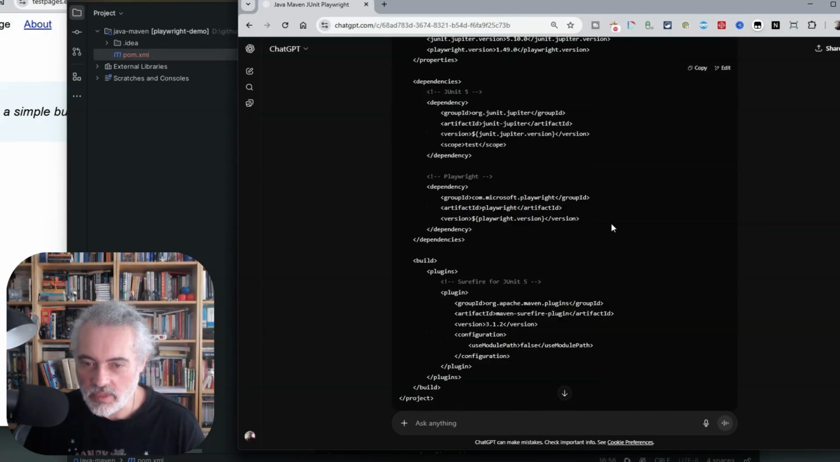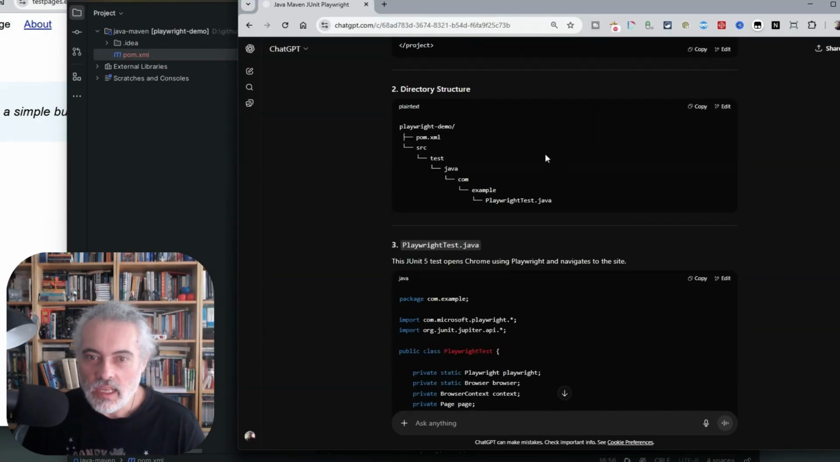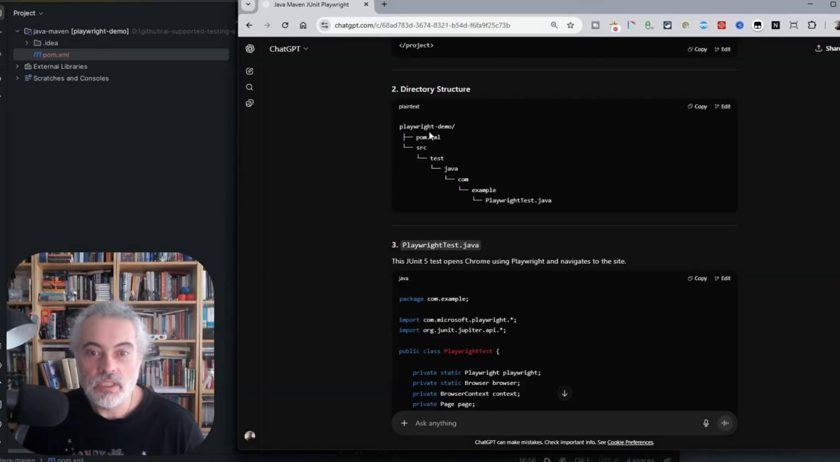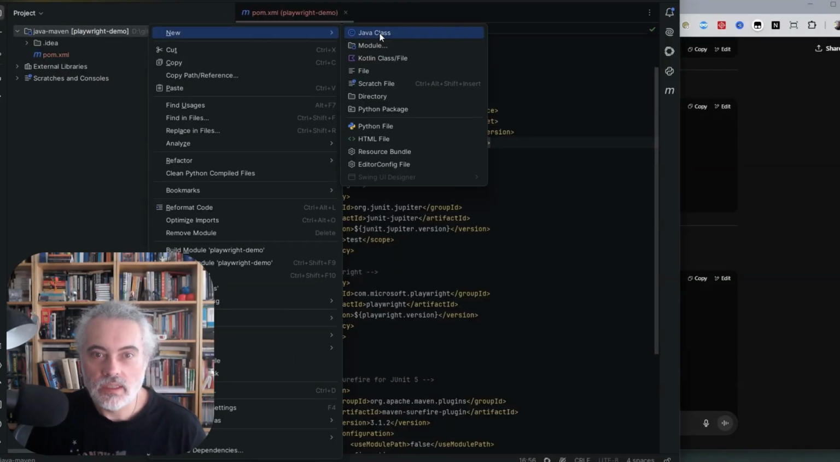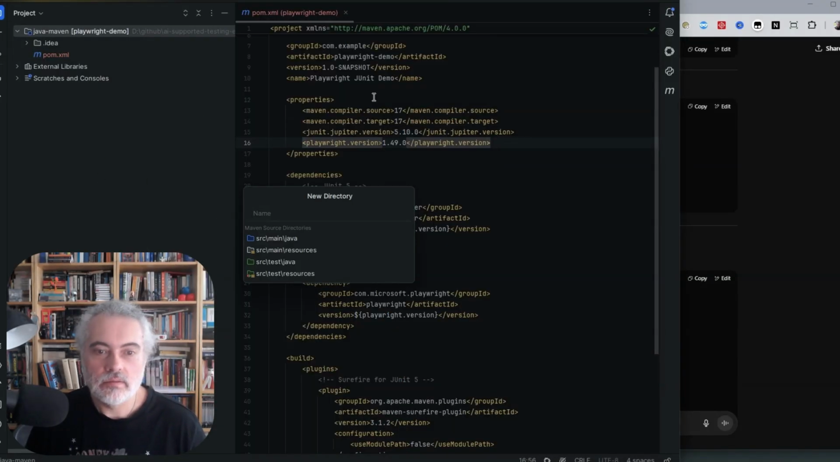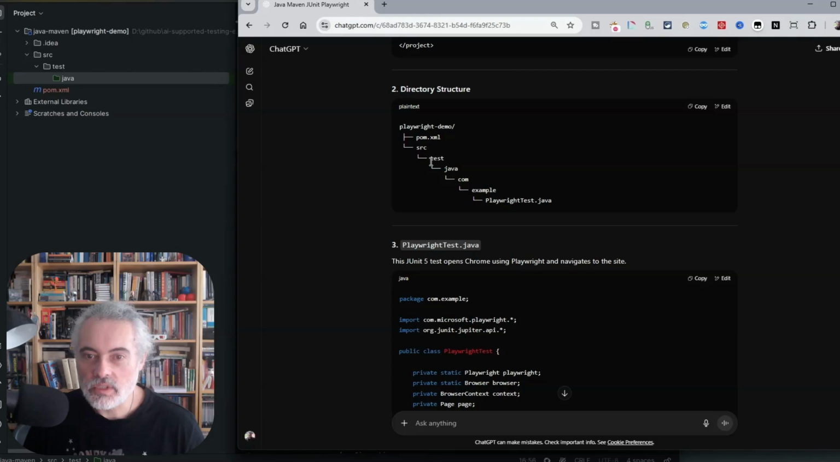So what else did it generate? We've got the pom.xml. We asked for a test as well, so we've got the directory structure, src/test/java, com/example, playwright. Okay, so we need to create a couple of folders. Let's create src, then src/test/java. That's what we want.